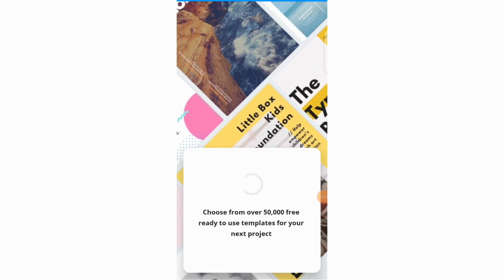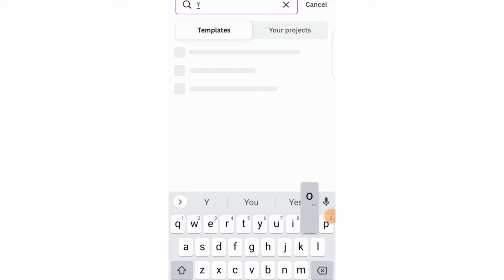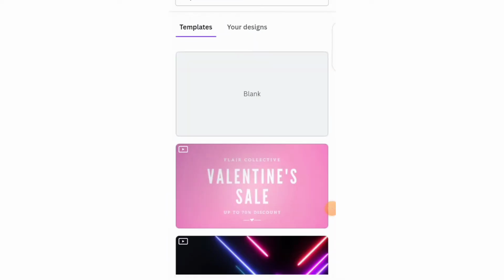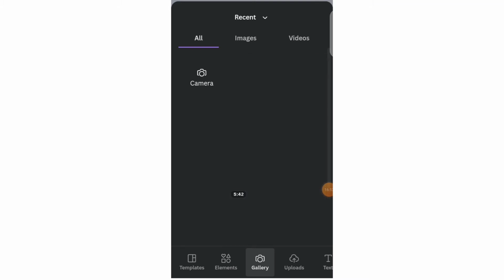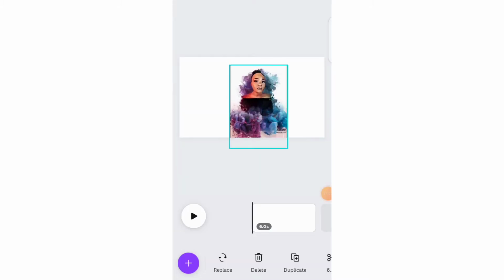The third application is Canva. You'll just have to go to the search bar and type YouTube intros, and go with the blank document. Just click on the plus sign, then go to gallery and upload the video that you just edited with Motion Portrait into the blank document.